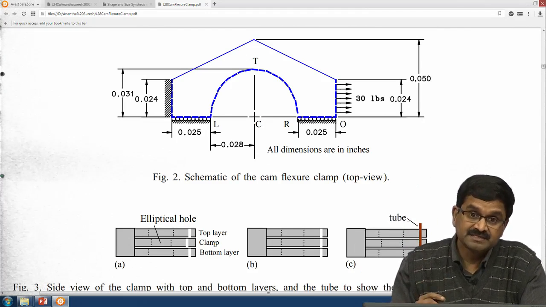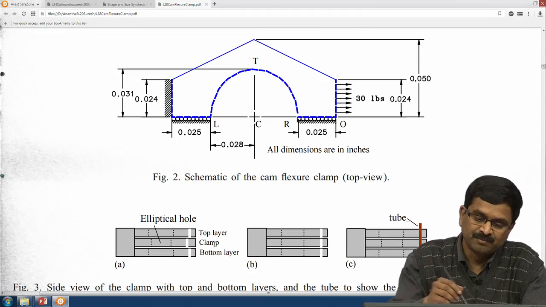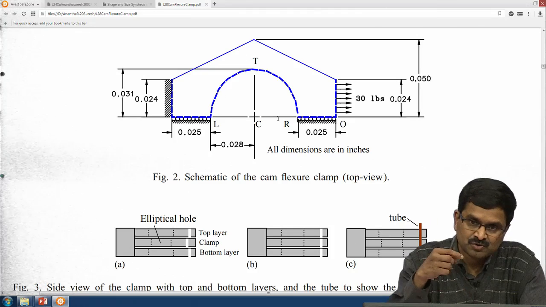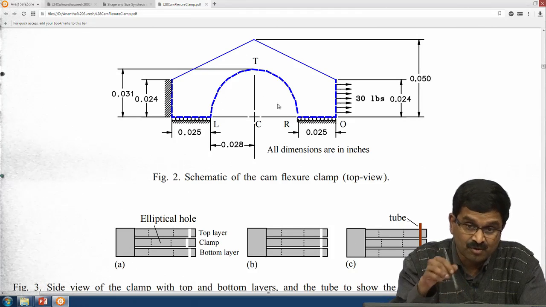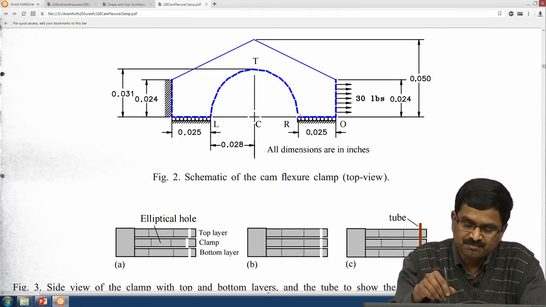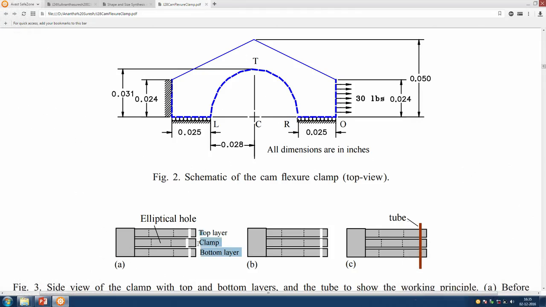So, there is a requirement for maximum output displacement. When the input is given for this elliptical tool, when it turns this elliptical hole, you want this point, where the hole is, to move a lot towards the right in this figure. So that we will get a large force of clamping. Okay. That sounds good.